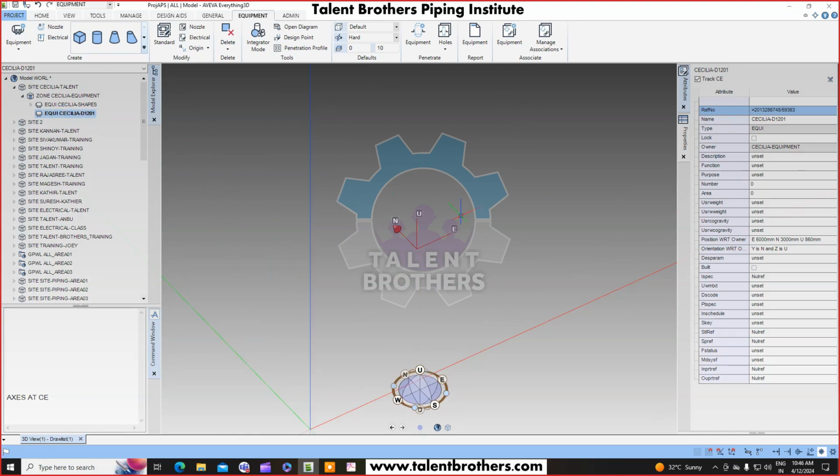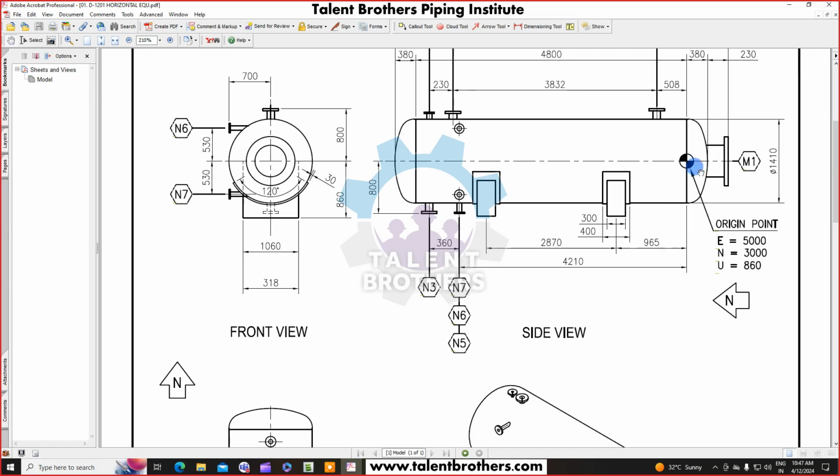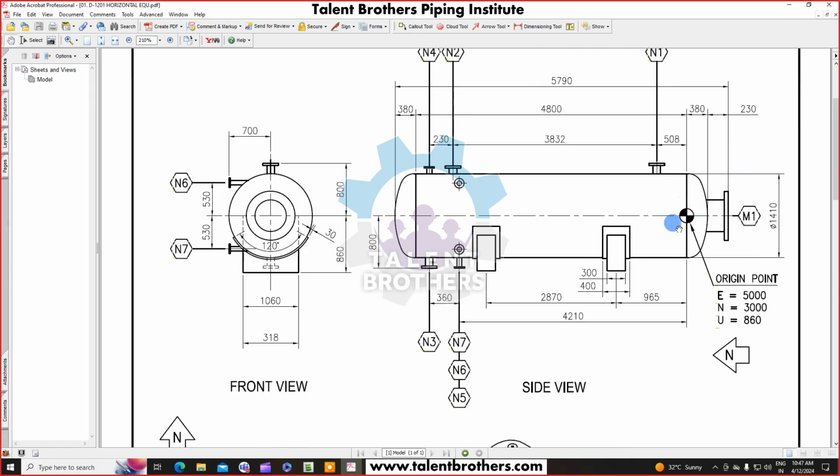It identifies any kind of primitives inside the hierarchy model, and it will be shown like that. If you don't want it, you can keep the access off. Now I just double click and put the name, access at CE. This is for the equipment origin. You can see the equipment origin is located here. From here only we can model these items.